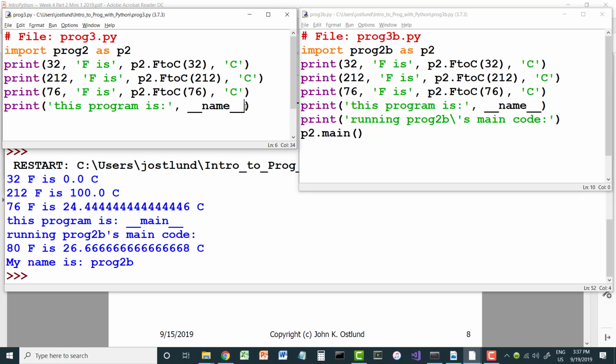Okay, so here's my original Prague 3. My original Prague 3 imported Prague 2, which had 2 print statements in it that were always executed. So those 2 print statements were executed, and then these 4 print statements in Prague 3 were executed afterward. Over here now, I'm importing Prague 2b, but Prague 2b has now hidden those 2 print functions in a main function. So I don't get any output from doing the import. I do get these 4 print statements from Prague 3b.